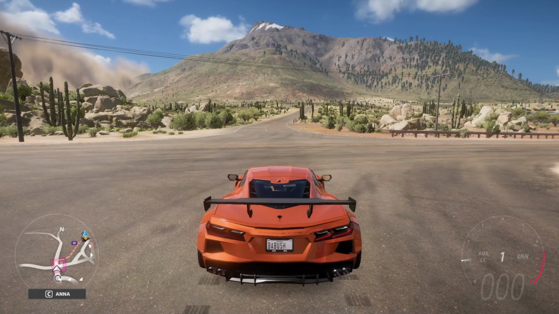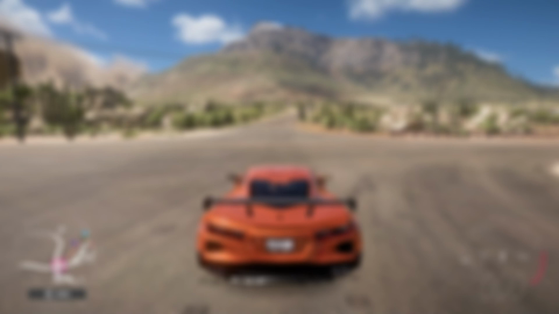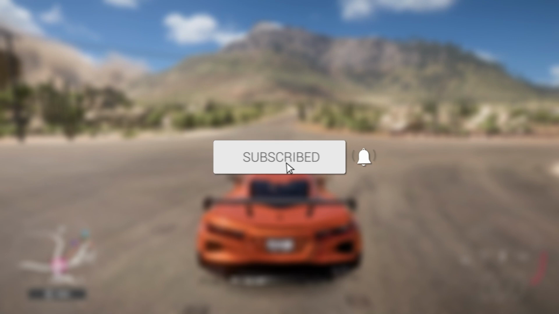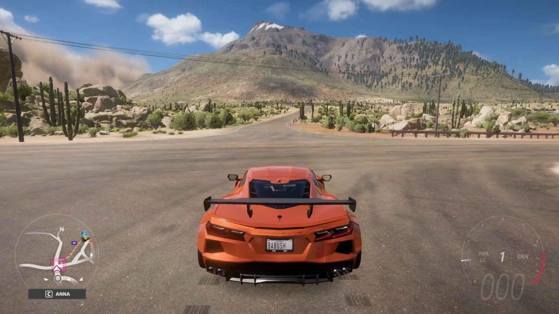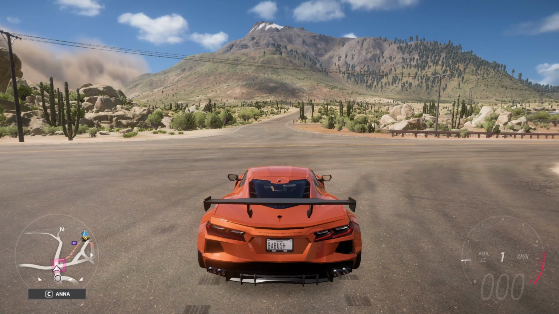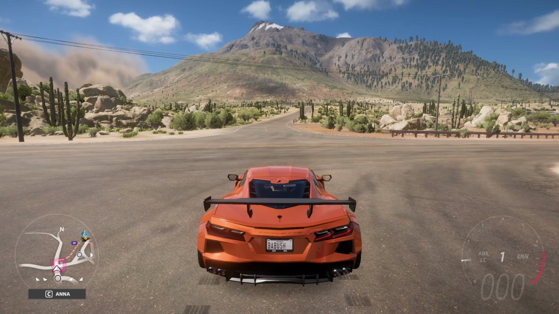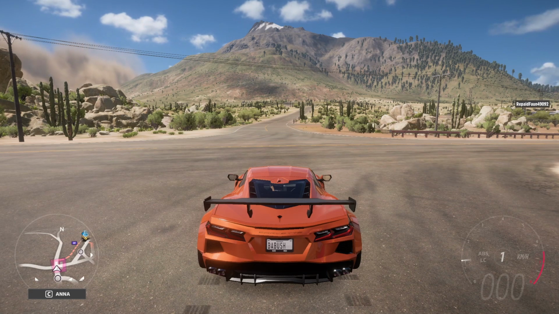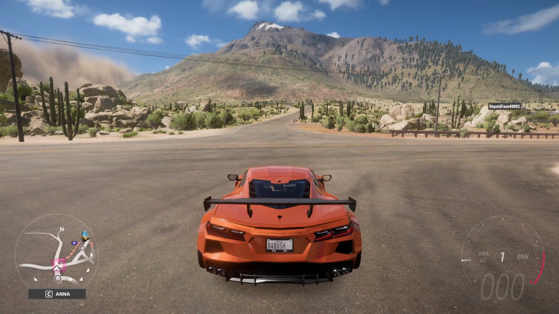In this video, I will show you how to use your PlayStation controller to play Forza Horizon 5 on your PC. To do that, we will need to install a third-party service called DS4, which helps your PC recognize your PlayStation controller.